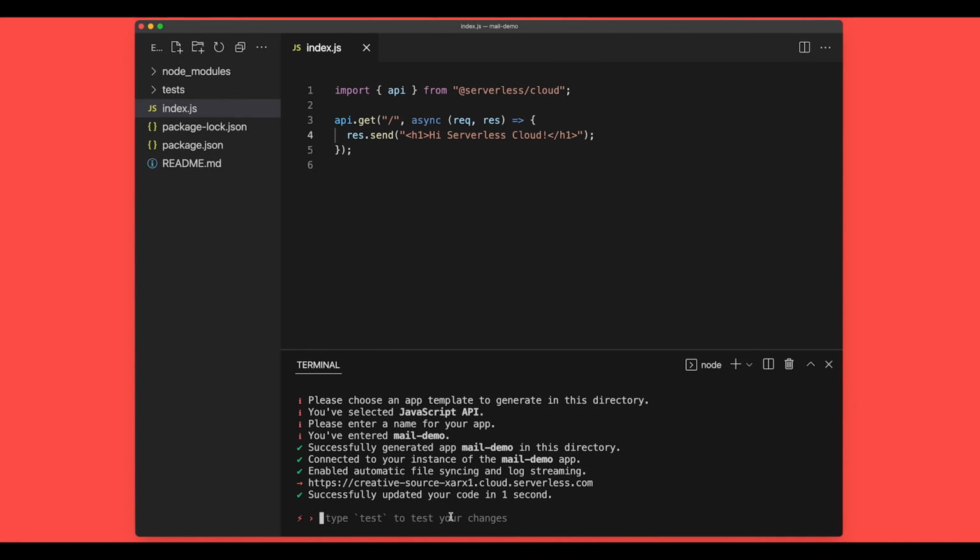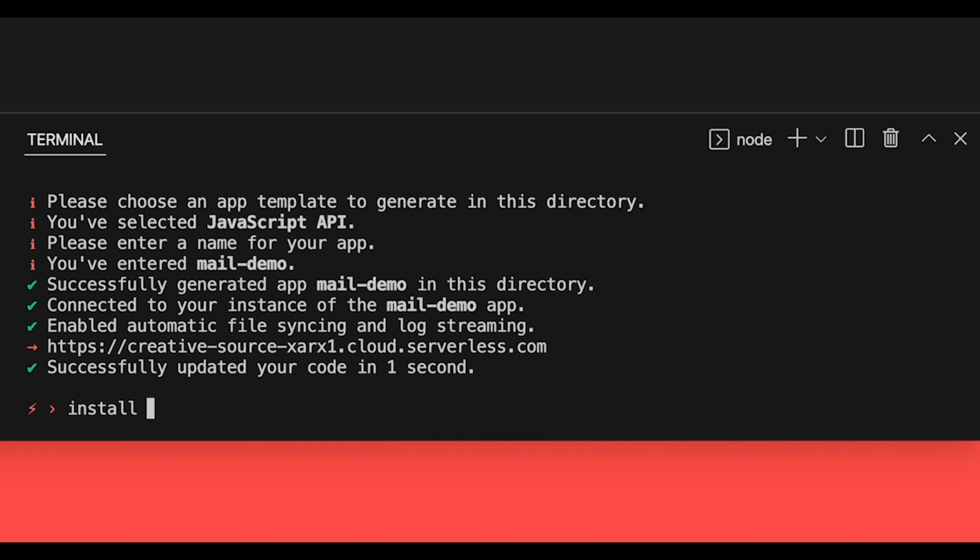Okay, so let's jump over here and let's do install @sendgrid/mail. Now this is just like installing with npm.